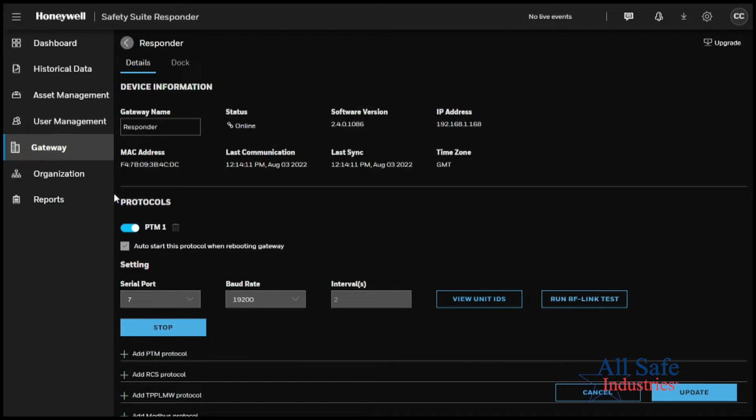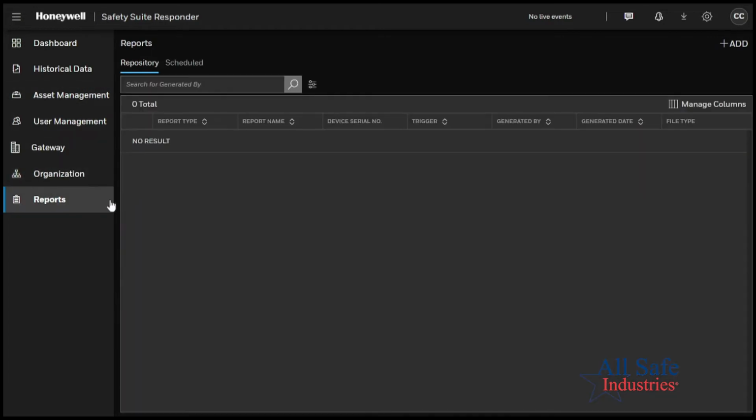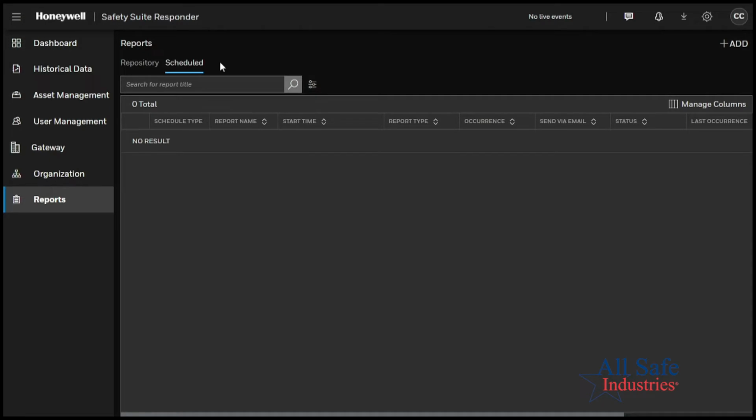Last two, we have an organization window, and again, this is going to pull right from that software installation. So as you're filling out the fields on that form, make sure you fill them out accurately because it's going to pull that data over into your organization details. And then finally, you have a reports button on the menu. You can store your reports here under this menu, and you can also schedule reports to run automatically. That's another new feature that they've added to Safety Suite.